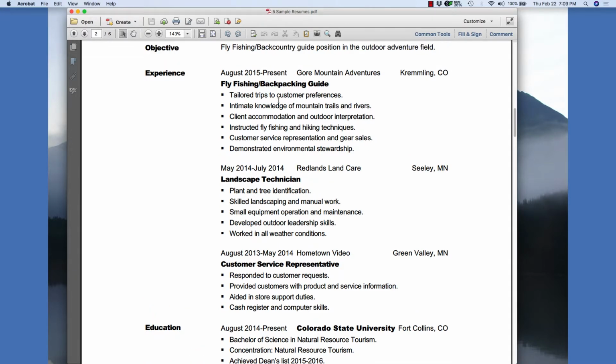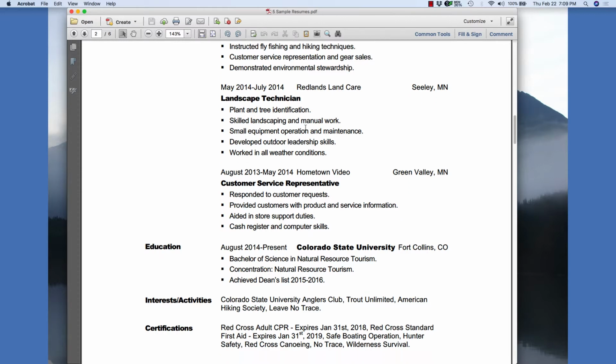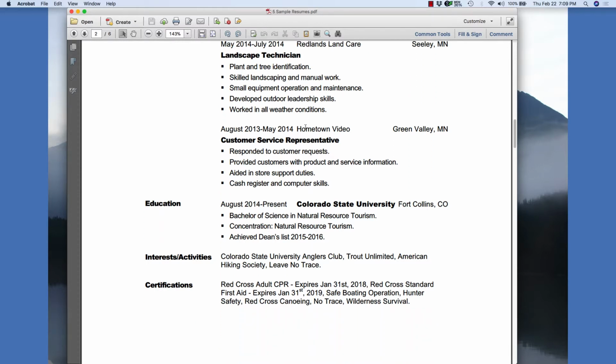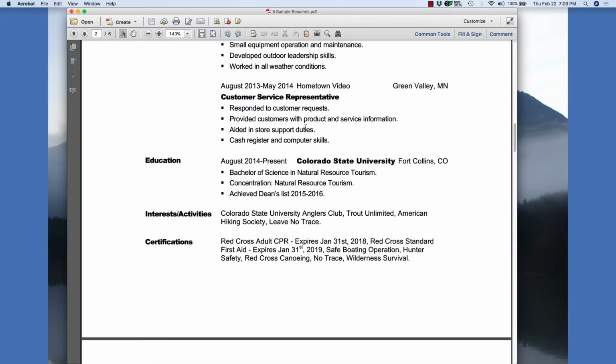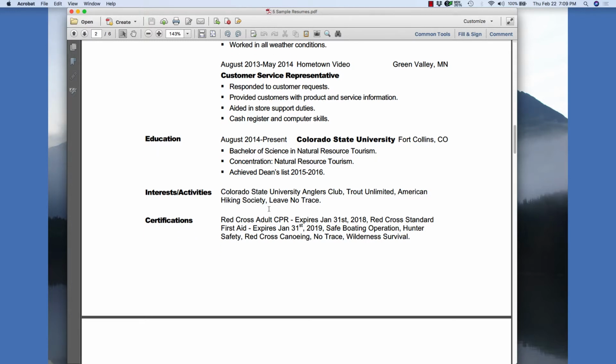Something to keep in mind here is when you've got bullets like this, you don't need to put punctuation after a bullet. It's not necessary to do that. I think it looks better if you don't have punctuation when you're using bullets. We've got the education here. We've got the dates, the name of the university. This person listed their concentration. They had an academic accolade here, being on the dean's list. Interest and activities, and then some certifications, and we've got expiration dates on here.